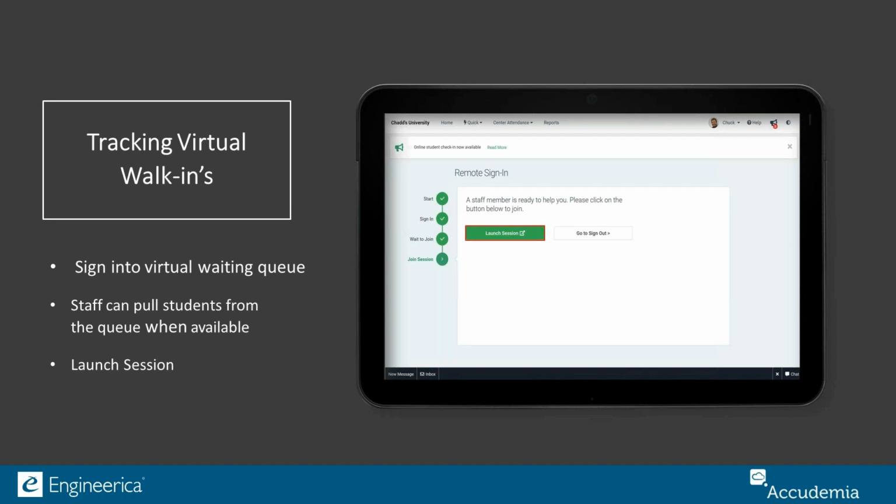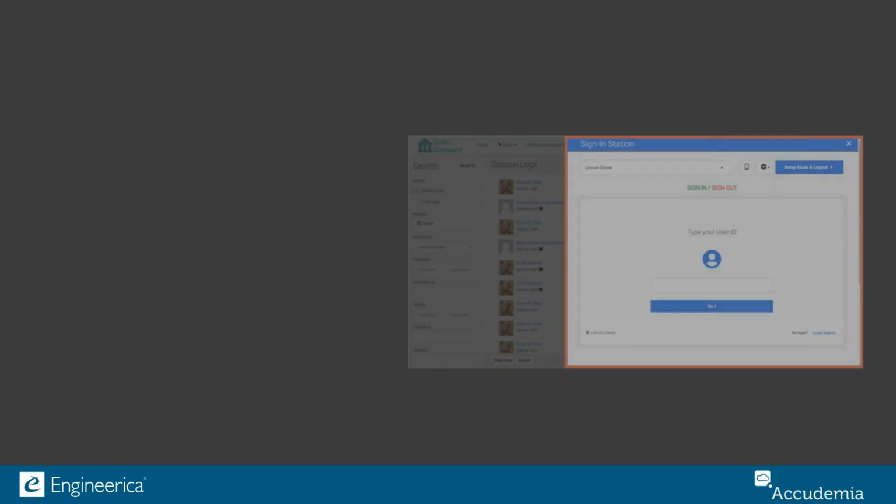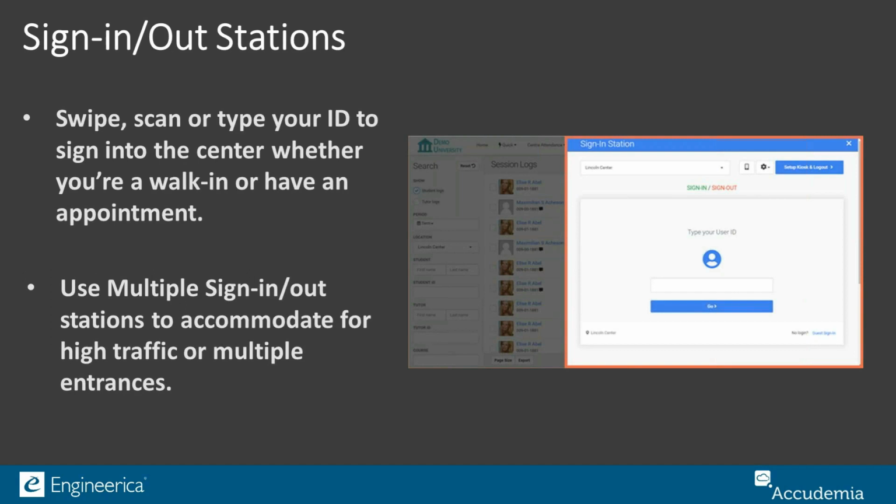then the student's going to get a new message that tells them a staff member is ready to help you, and please click on the button below to sign in. Now what's going to happen is the student clicks on that launch session button, and it's going to send the student out to Zoom. And then when the student leaves Zoom, it's going to send a message back to Accudemia, say, hey, the student signed into Zoom at this time, signed out at this time, and Accudemia has the accurate tracking of when the student entered Zoom and when they left Zoom.